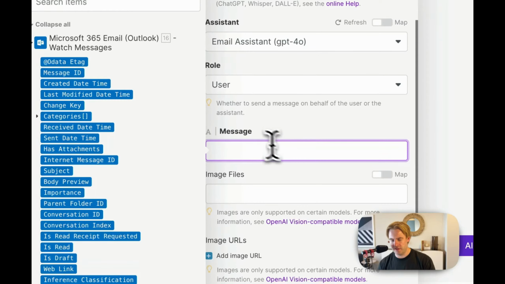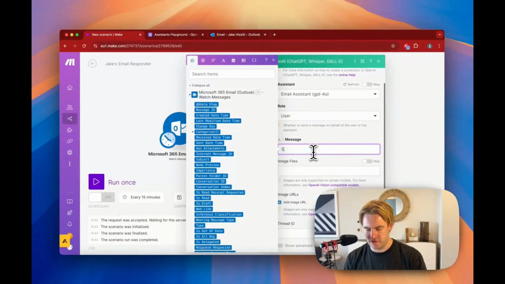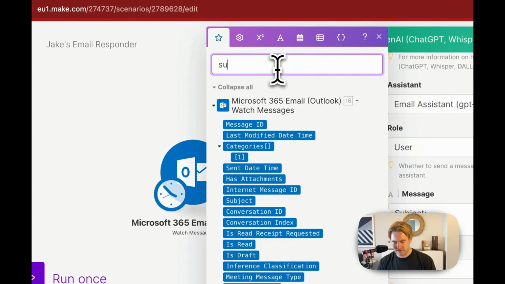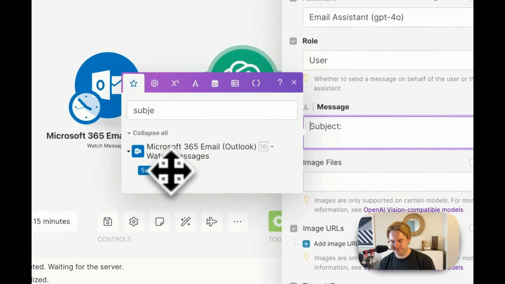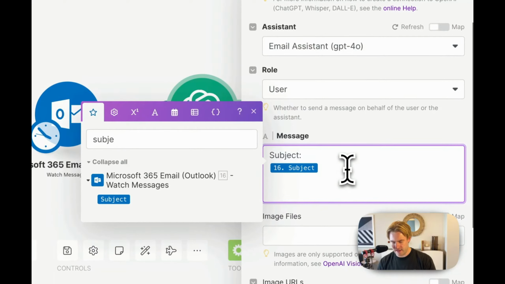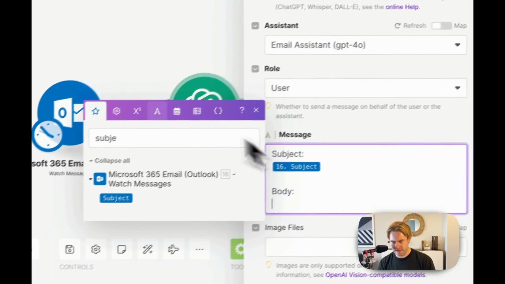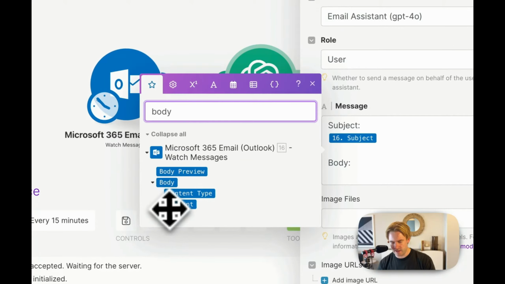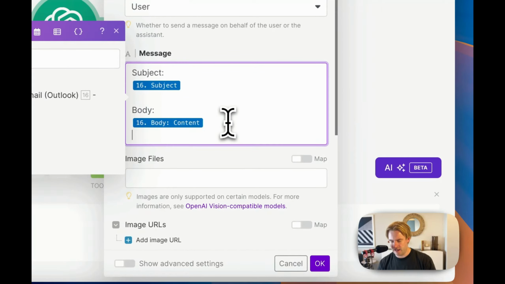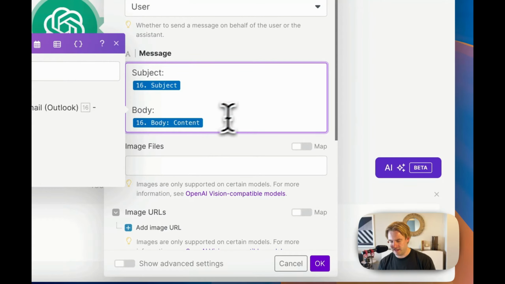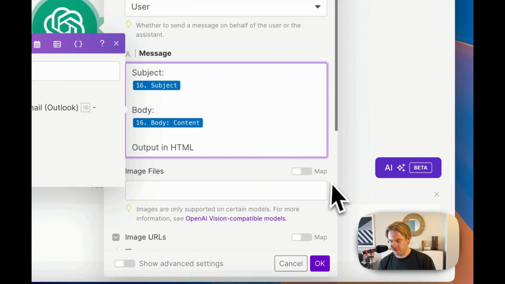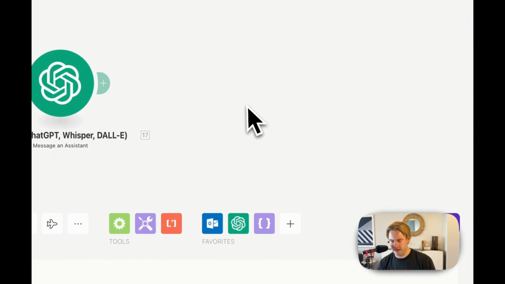Now, one thing that I do need to say is what the subject is, because this will give the bot context. So if I just type in subject, click subject, just drag it down here super quick, and then the body, which will be the content. So we can grab the content, drag it down here. And one other thing I like to do is add to output in HTML. It will become clear in a moment why.